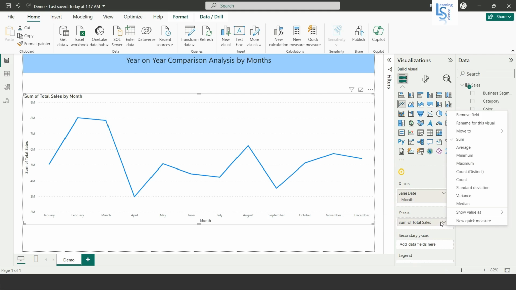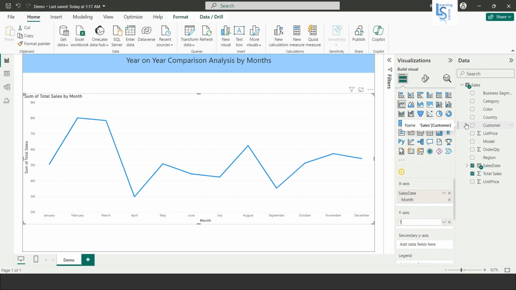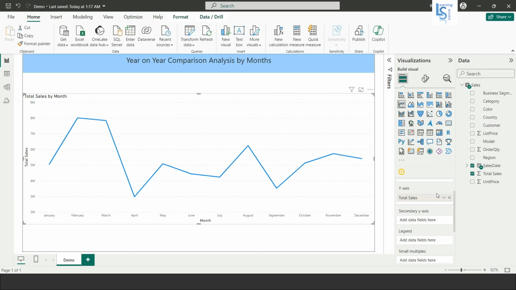You can also rename it. So let me rename it as total sales. Now, here is the legend. As you can see the month-wise total sales, but we do not know which year this Jan or Feb or March belongs to.